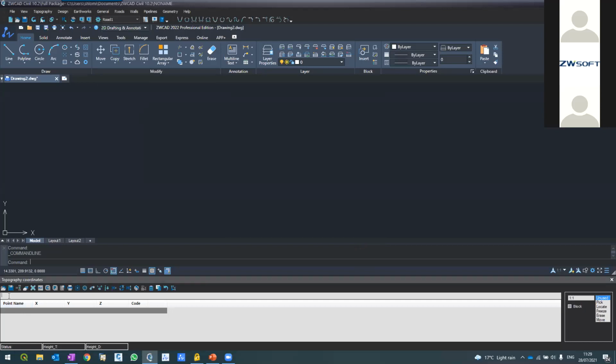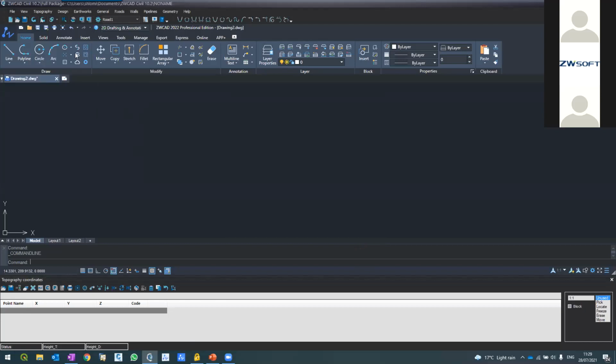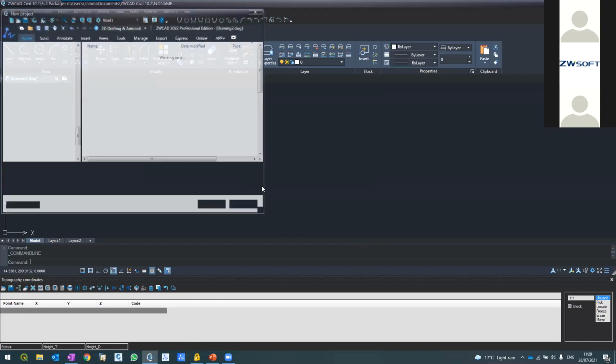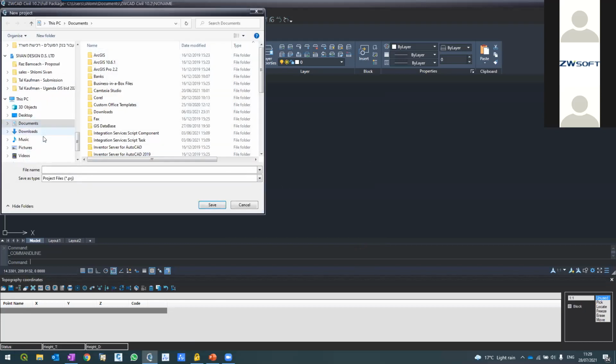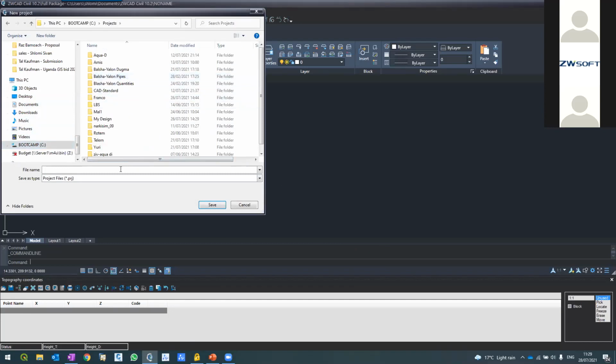Here below, I have the topography coordinates window. Actually, it's an editor. Let's see it in action. So what I'll do is start with a new project. A project is actually the container of what we are doing. It includes the DWG, but also other data, the modules and everything. So I will open a folder for it. I will call it Webinar 1.